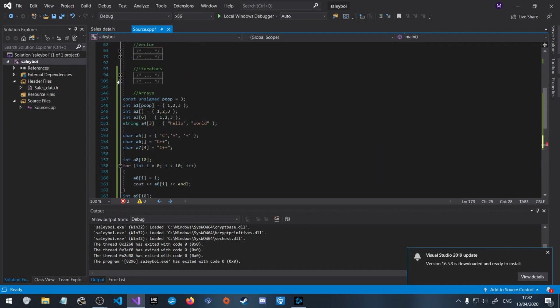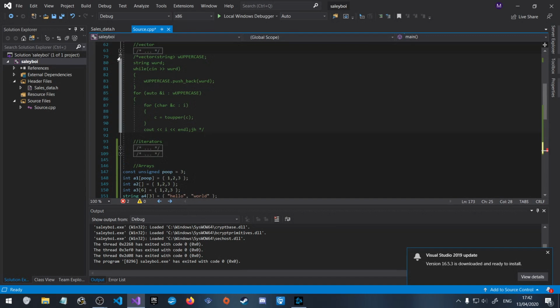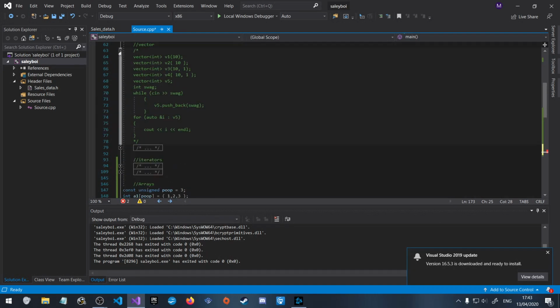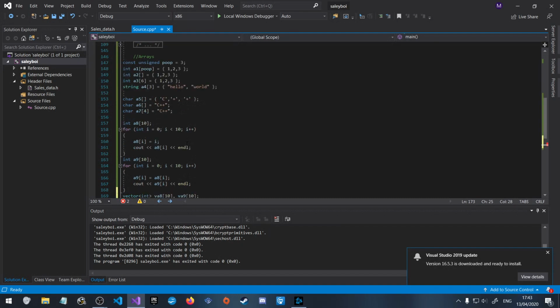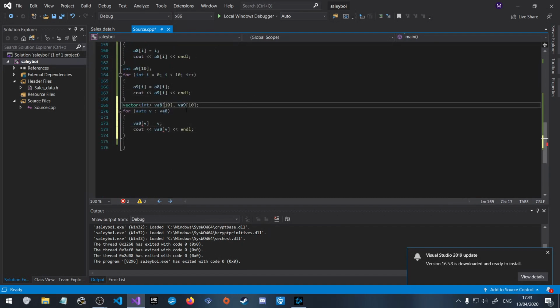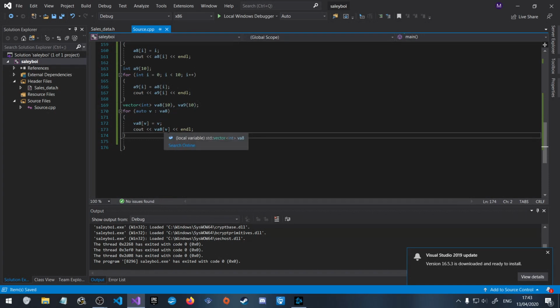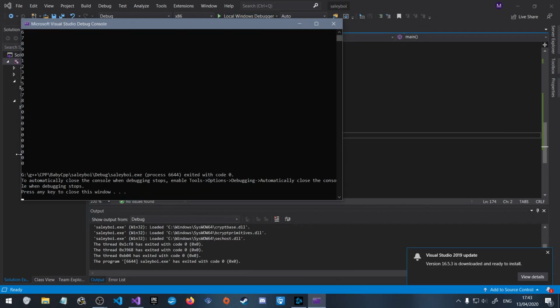How did we print out vectors before? We didn't, did we? Oh, these are meant to be round brackets, not square brackets. Very sorry. There we go. That actually fixed it, apparently. So let's just try that. Ooh, that didn't work.